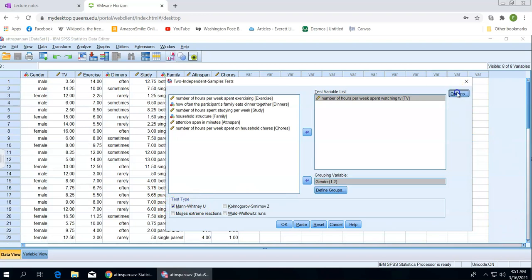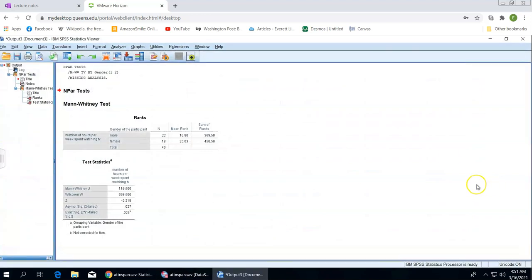Under options, there is an option for descriptive statistics. But to me, it's odd. It doesn't give the medians. It gives the means, but not the medians, which is odd to me because we're testing for a difference in the medians. So we won't get our descriptive statistics from there. So if we click OK, here's our output.